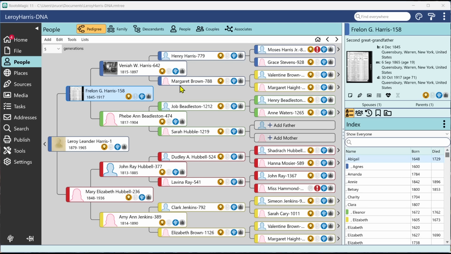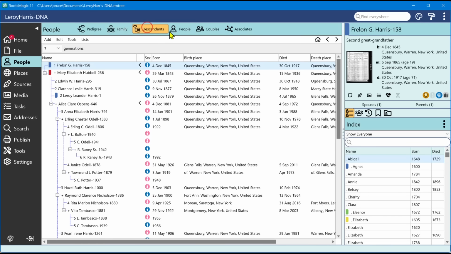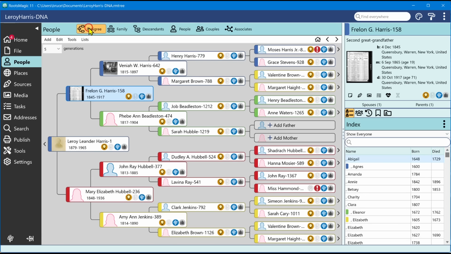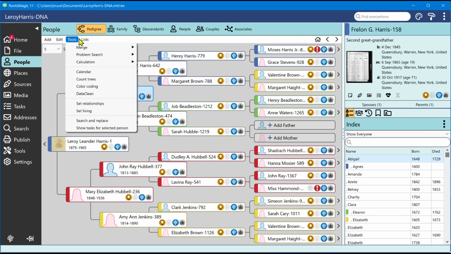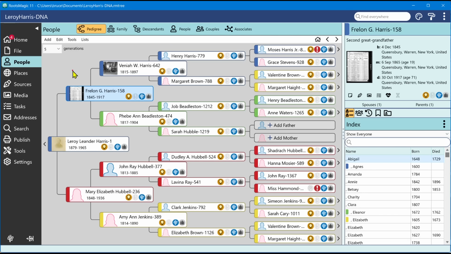The first thing you probably notice is the buttons up here for the views are no longer just cryptic icons. They actually tell you: we've got a pedigree view, the family view, descendant view, people view, and so on. The second thing is that we used to have a bunch of cryptic icons over here on the right on each of these pages, and those have now been replaced with actual menus. So you have menus for your commands: add, edit, tools, lists, and this works with any of the views.